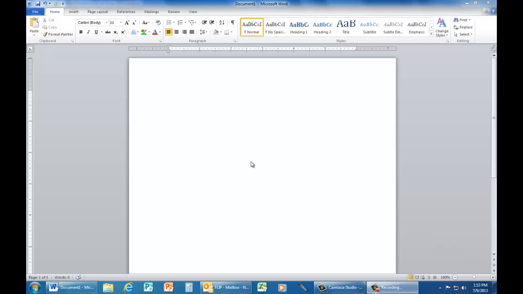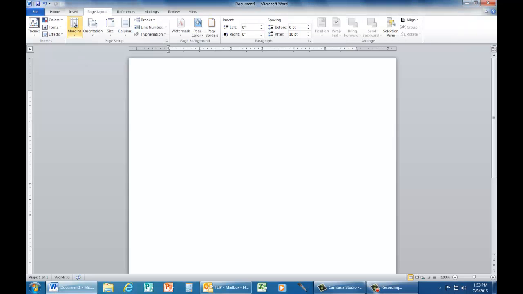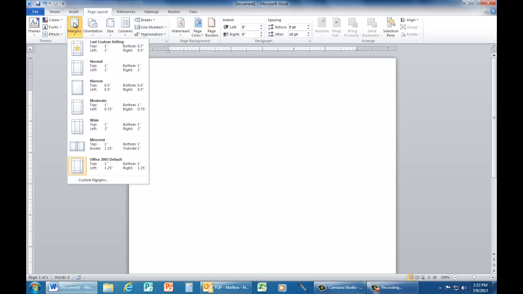We will start with margins. When we go to the top tabs, choose Page Layout. Under Page Layout, choose Margins. The default is Office 2003 default with 1 1/4 margins on each side. We are going to choose the 1-inch margins on all 4 sides.